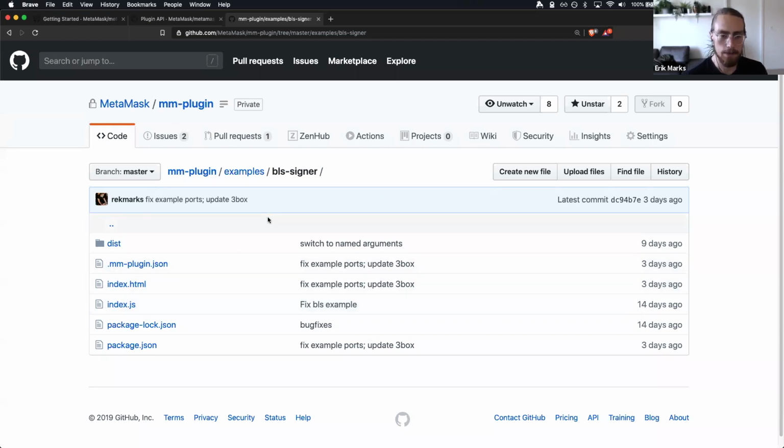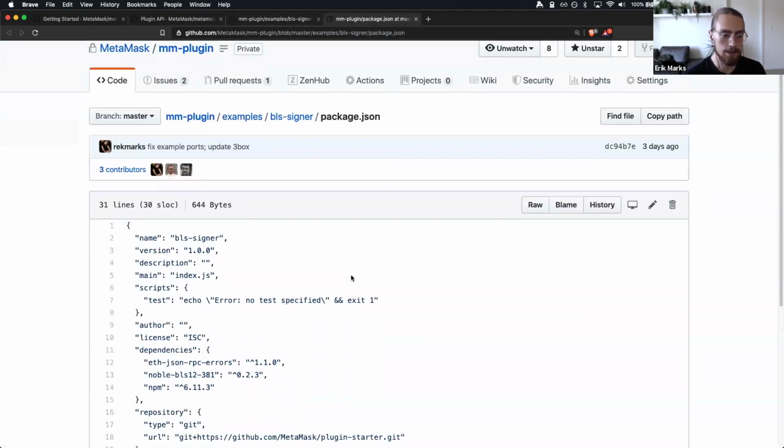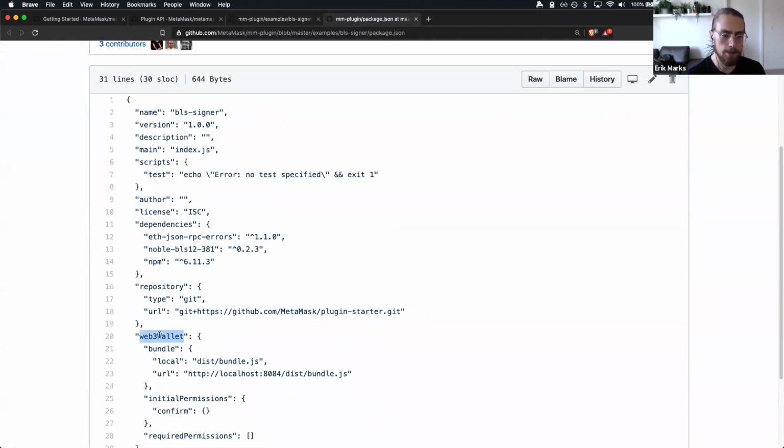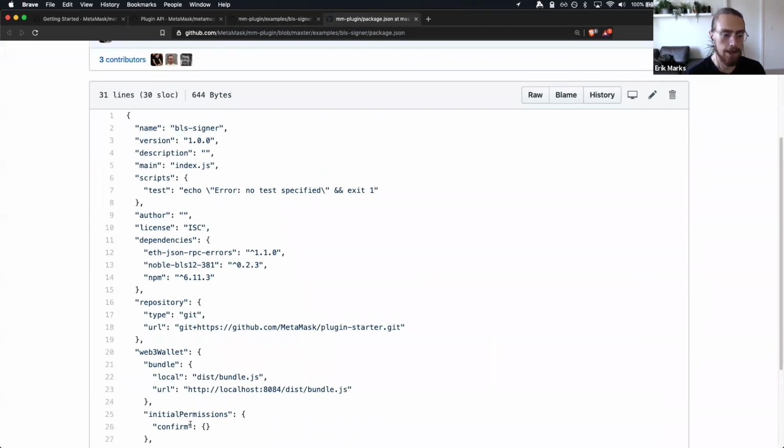So in the BLS signer, we can take a look at what it has to say in its package.json. We have the Web3 wallet, the bundle, and so on. Can ignore this array at the bottom, that's deprecated. And it requests a confirm permission. Basically what that allows this plugin to do is to render its own confirmation message in the DApp context for the user. Currently it's just the in-browser confirmation window, but we intend to expand that to allow custom confirmations to be rendered.